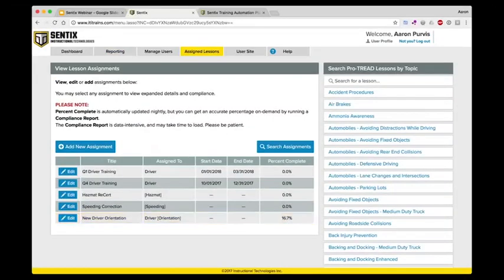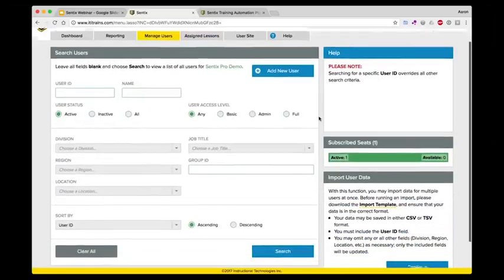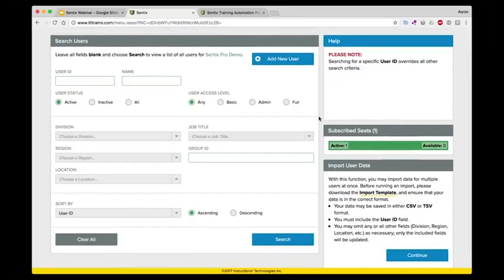So let me talk next a little bit about user management. User management in the system has been greatly enhanced. Of course, you can search for users, as always. You can search for a specific user ID or by the user's name, their user status, whether they're active or inactive. Of course, we follow the hierarchy of your company: divisions, regions, locations. You can look for job titles. You can search based on group IDs, what have you. Different ways to sort that. And of course, that's all exportable as well.